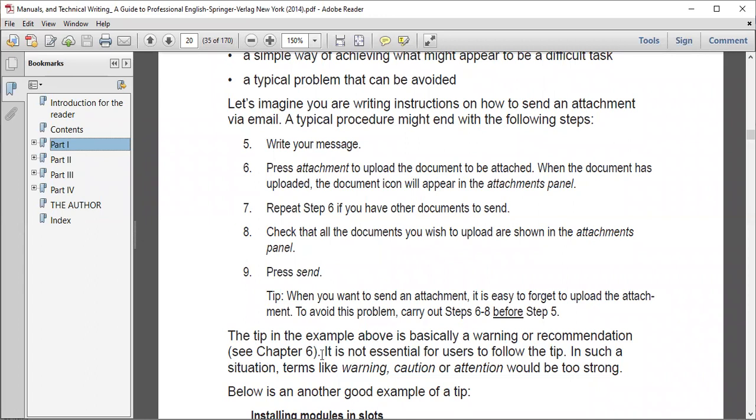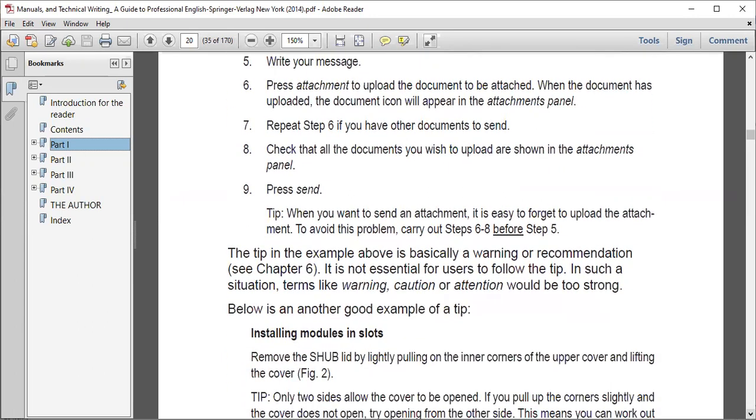All right. So the tip in the example was basically a warning recommendation. It's not essential for the user to follow the tip. I mean, if they resolve it some other way, in some other manner, it's fine, because this is a recommendation. This is not something obligatory. So there is a difference between a tip and a warning.